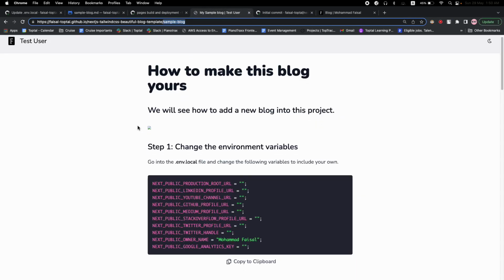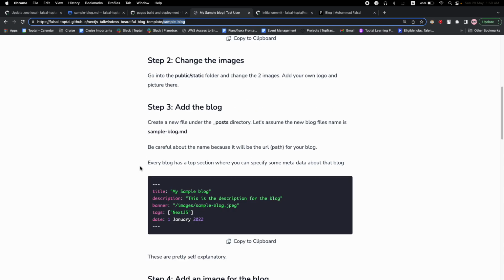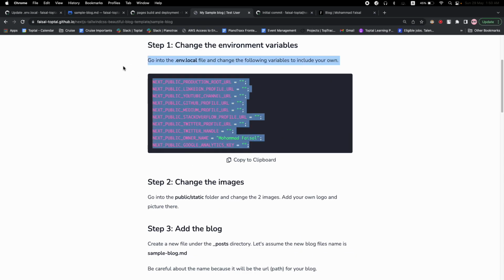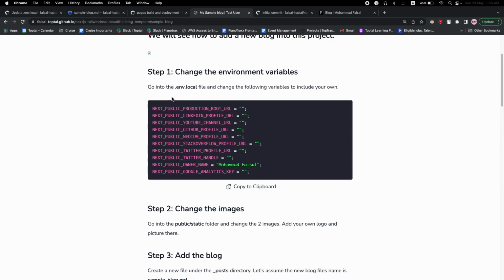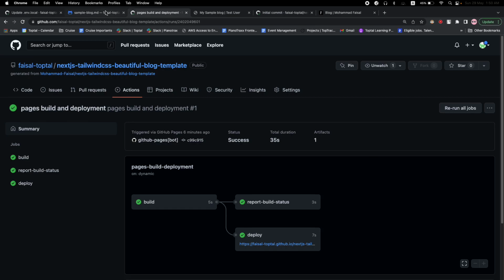It's really simple, and all the instructions are inside this demo blog already. So you can change these, add this metadata, and you will just write the blog, and that's it. So this is how you can use this blog, and I will discuss the technical part of this particular blog in a separate video, just to keep it short. Thank you so much.